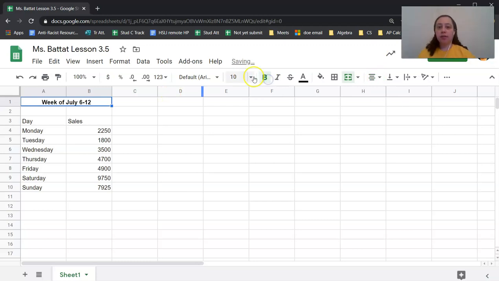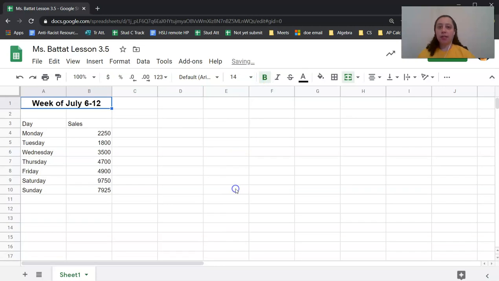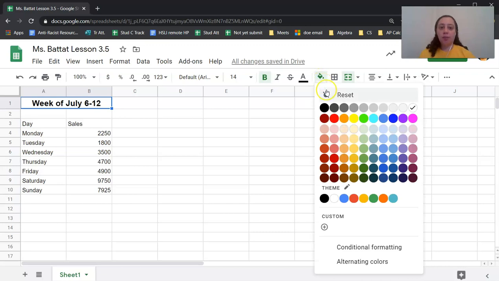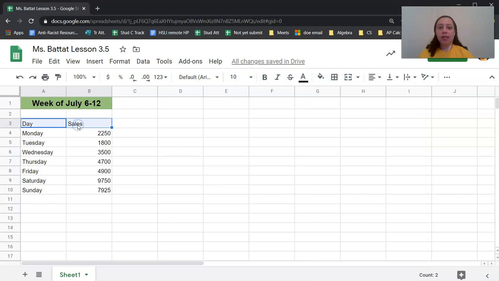Now let's bold this and make it size 14 font. Let's add a background color to this to make it pop even more. To do that, you click on the cell, then click on Fill Color. And let's make this light green 1. Let's center align, Ctrl-Shift-E, and bold these headers.